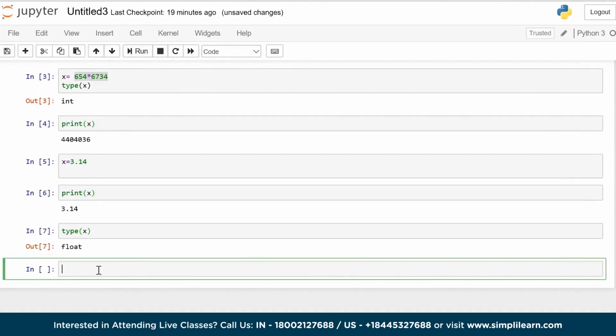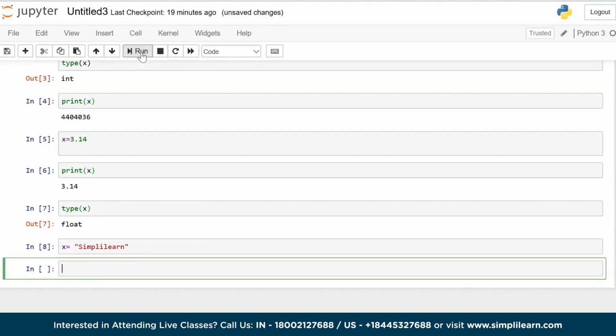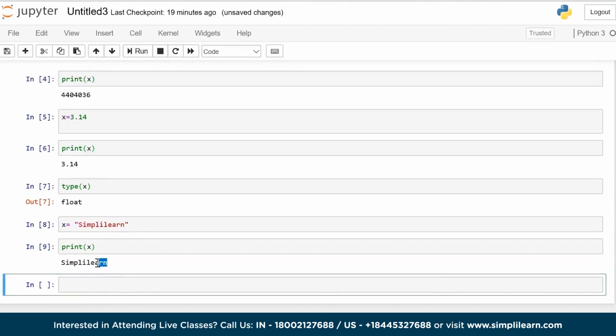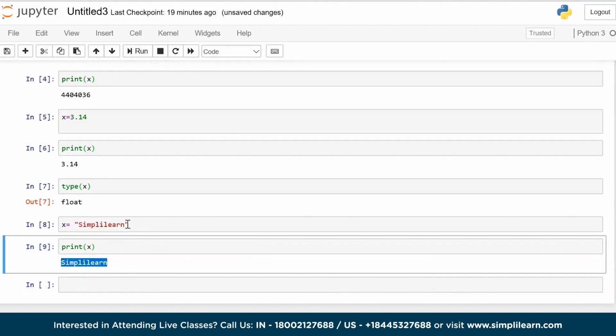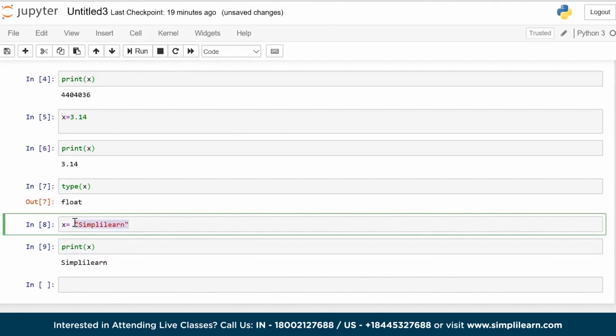We'll move on to our next data type, which is strings. So string is any word. It's a collection of characters. So x equal to, and within quotes, I'll type Simplilearn and run. So no error. Print x, and the value of x is printed, which is Simplilearn.